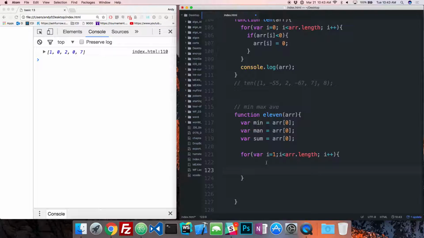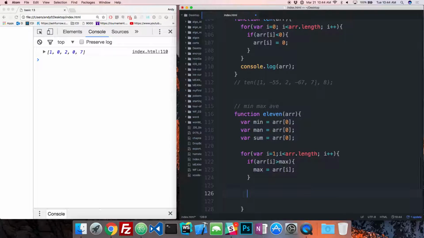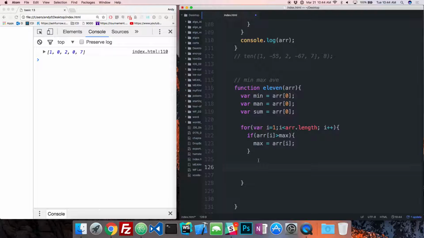This will iterate through the entire array from the element of index 1 all the way to the end. So now we have a few different conditions we need to check. If array of index i is greater than the max, then we set the max to be equal to array of index i. This is an if statement we want to evaluate.